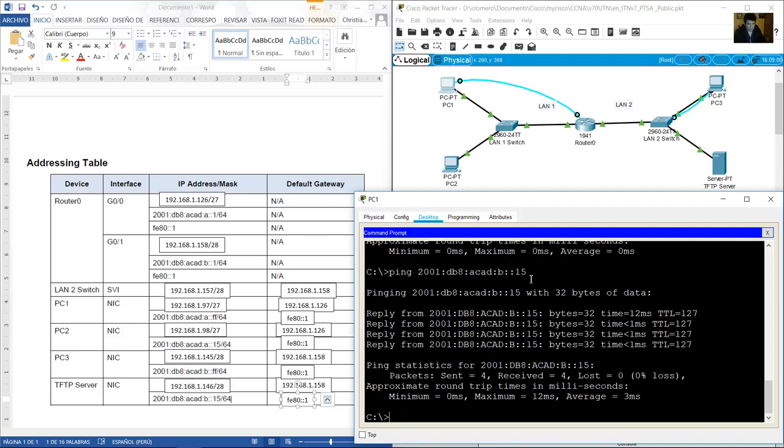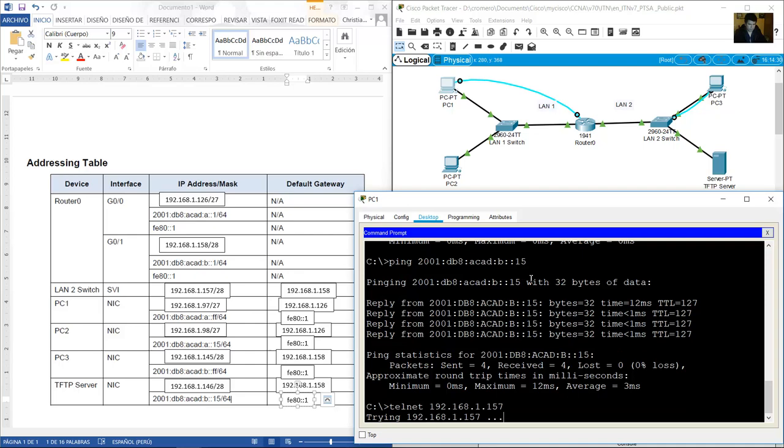Now verify the Telnet access to the LAN 2 switch configured. Telnet to the IP address of the LAN 2 switch, 192.168.1.157. Password Cisco. Very good. Exit.